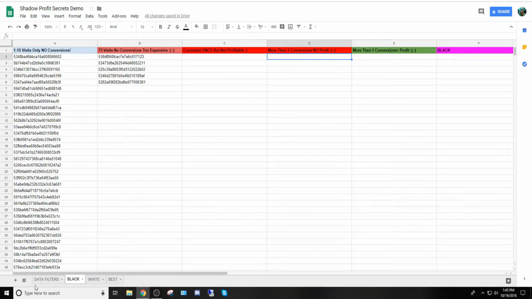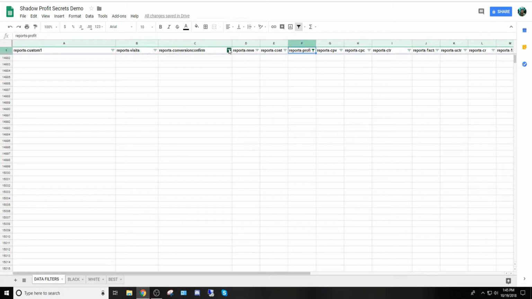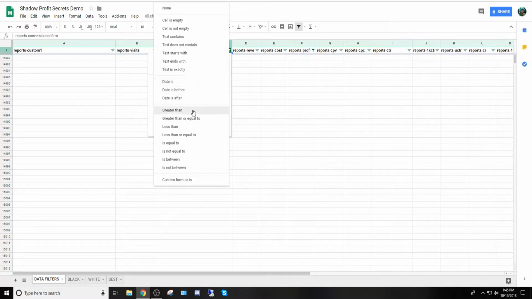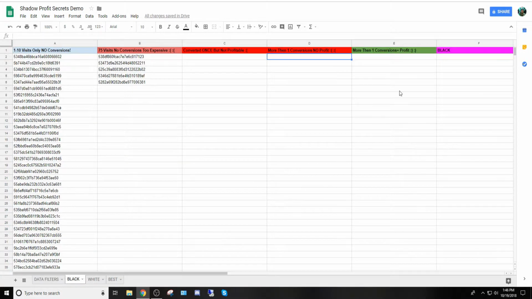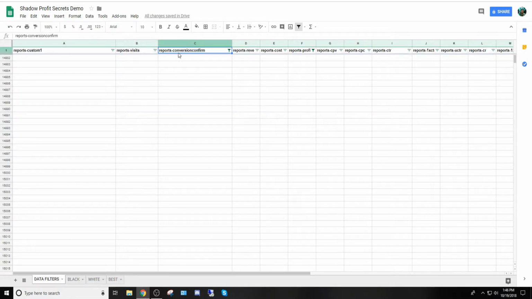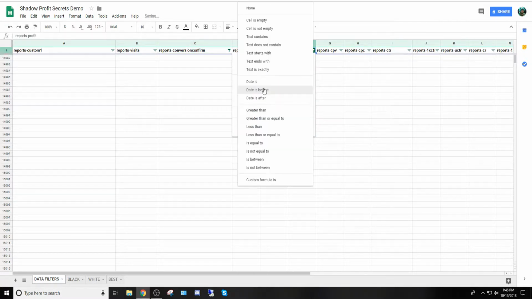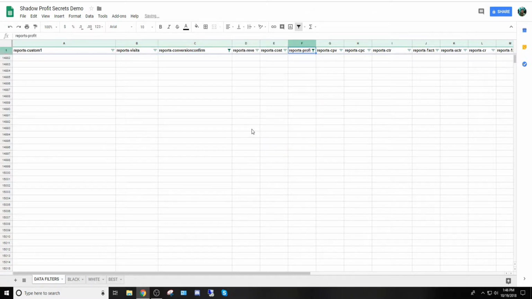More than one conversion is not profitable. I doubt this is going to be anything as well. So greater than 1, and we're going to keep that the same. And you can see nothing. All right. Now we're going to do more than one conversion and profit. So we go back to our filter, greater than 1, and then greater than 0, and nothing because it's still too early.